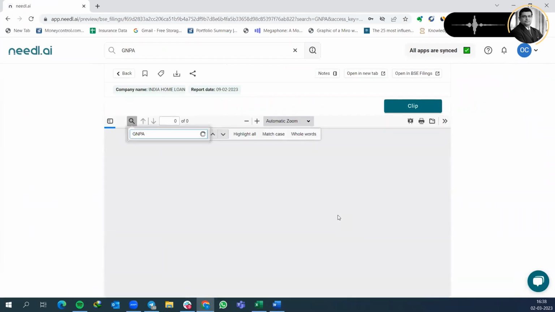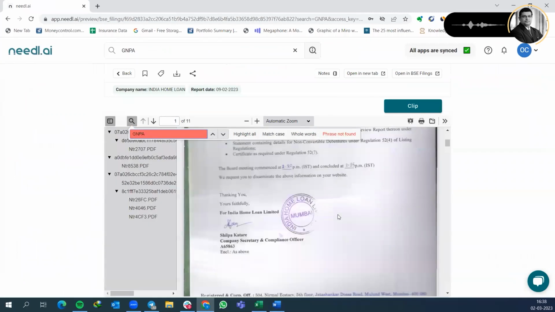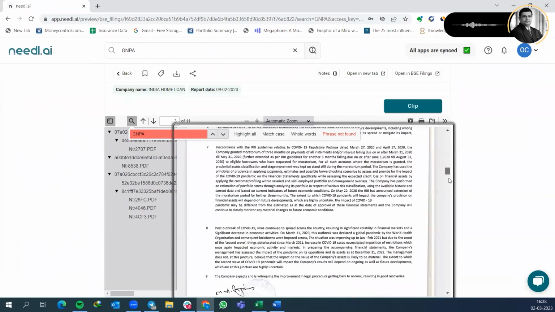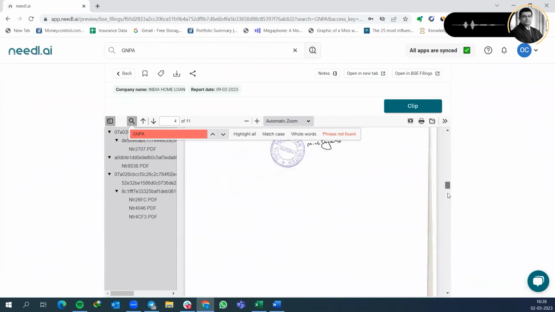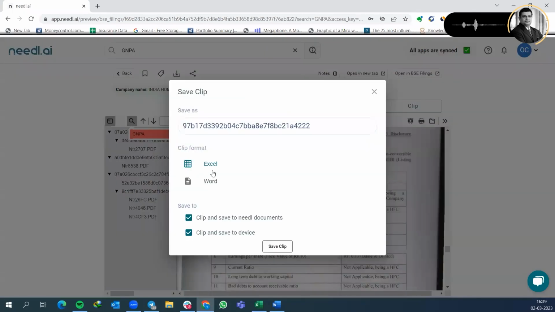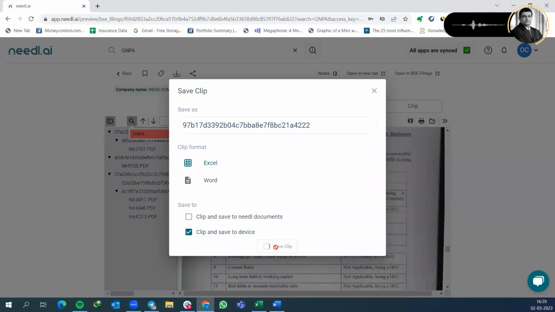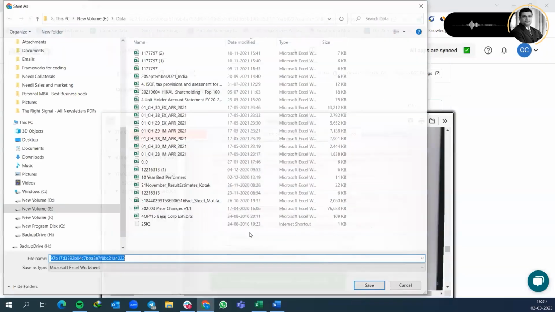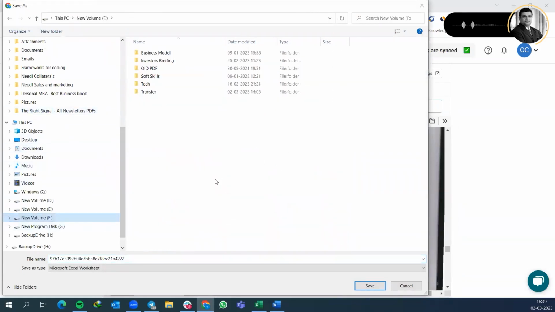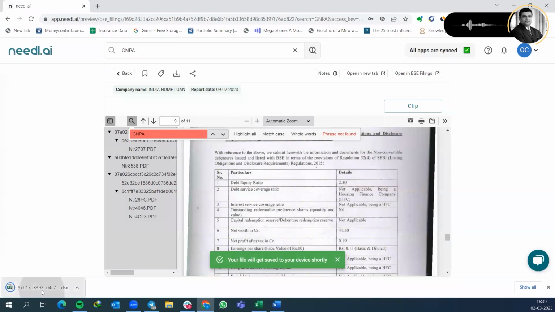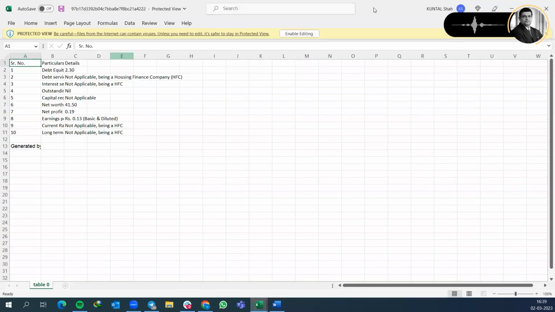Now the beauty of the Needle platform is you can even search within a scanned PDF and extract important data out of this. And let me show you this table into an Excel file. You can do this at a click of a button with full accuracy. And as you can see, I'm just saving it in my folders. And this entire table in a scanned document comes alive in a Microsoft table, which is accurate to the T.